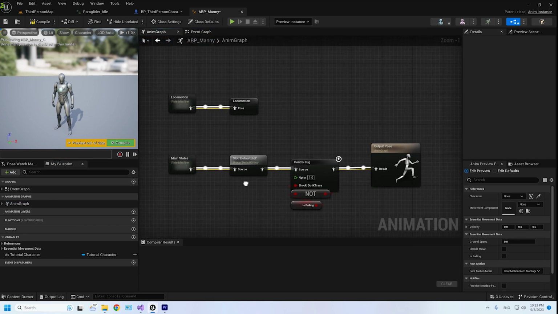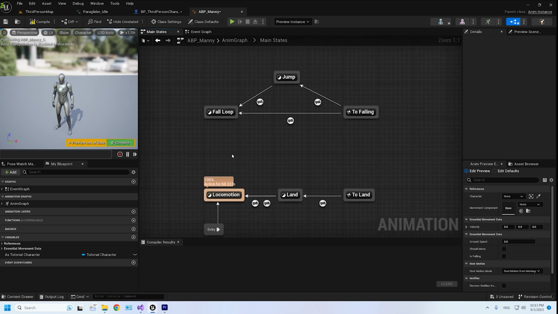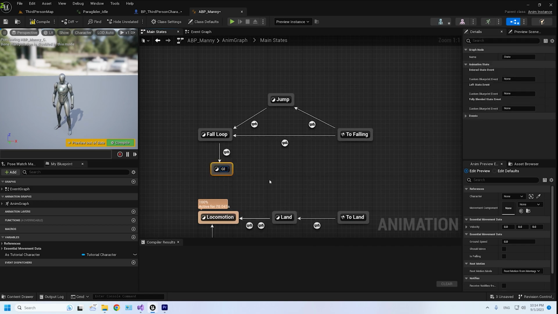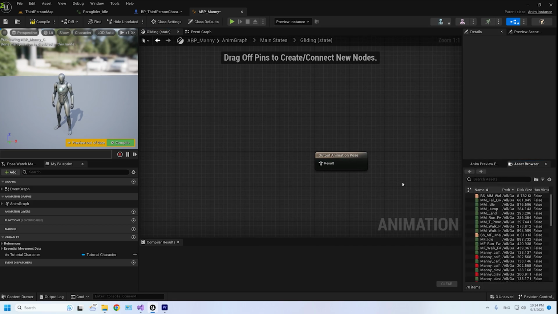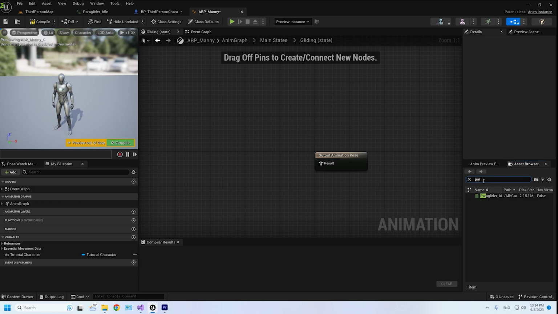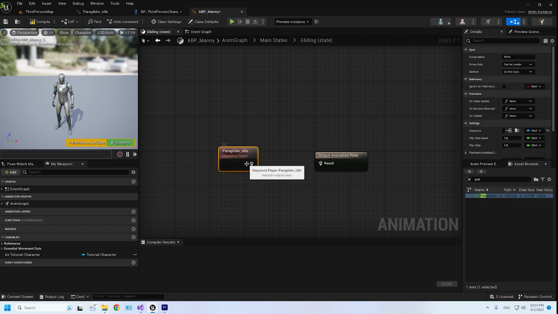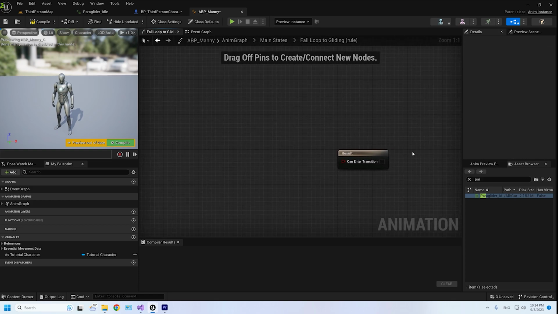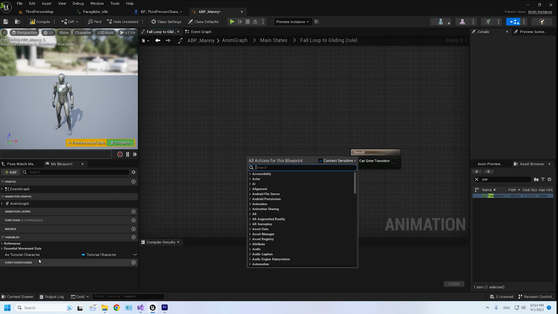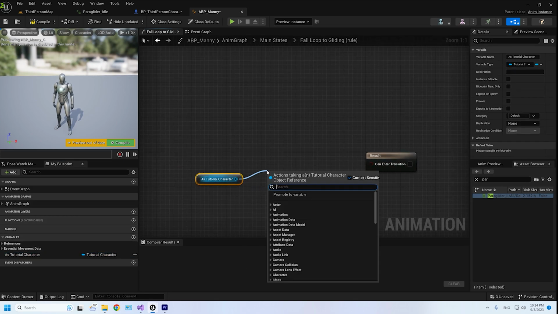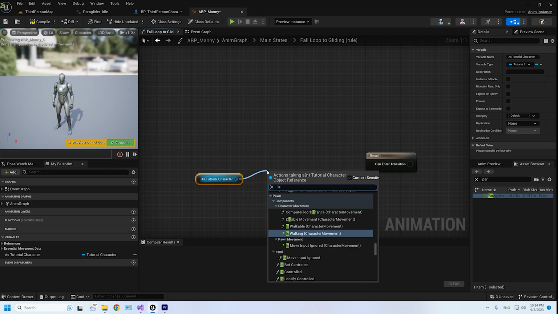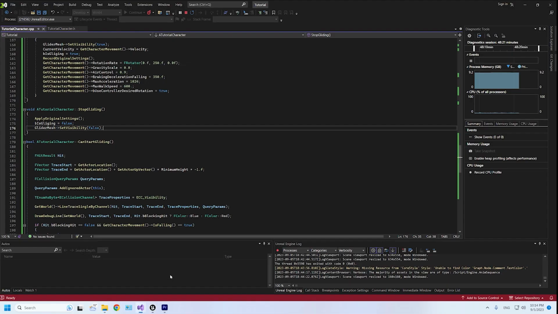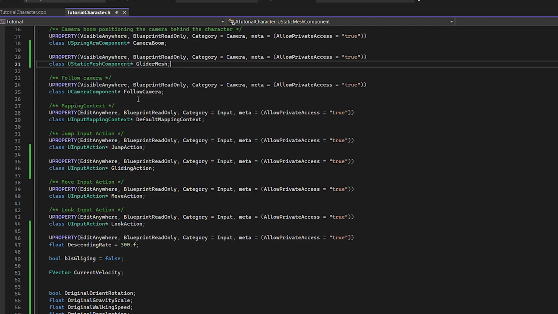So let's go to our animation graph, and let's go to the main states, and on the for loop we will create a new state. I will call this gliding, and I will open this up, and from the asset browser I will look for my paraglider animation, drop it here, and connect this here. And for the condition, we open up this condition blueprint node and use the reference to our character, and we get the variable is gliding, which we have to expose to our blueprint, which we haven't done yet.